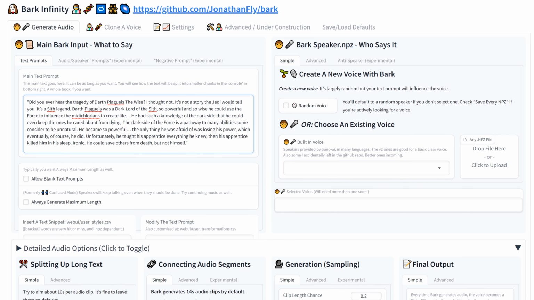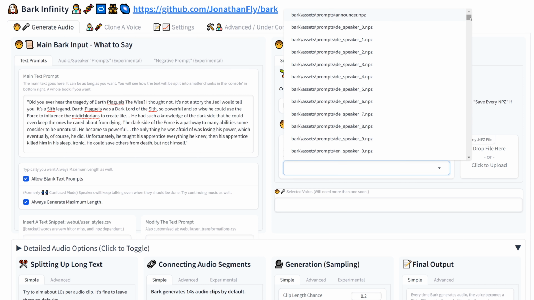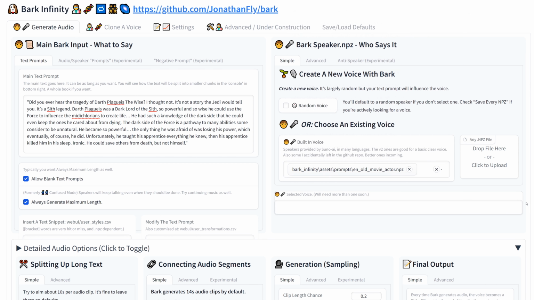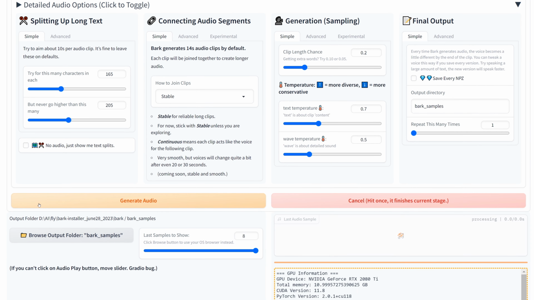This will handle longer text inputs for you and has a bunch of options to fine-tune the voice. It has all the voice presets of the main repository, as well as some new ones like snarky, timid, and announcer. Simply click Generate Audio and it will save the results to the Bark samples directory.